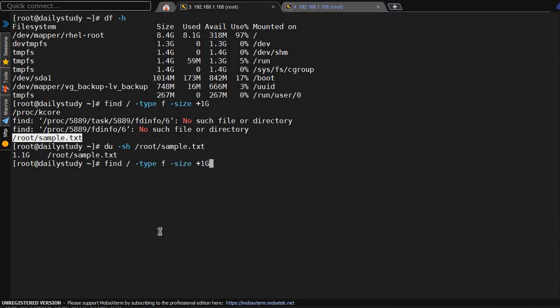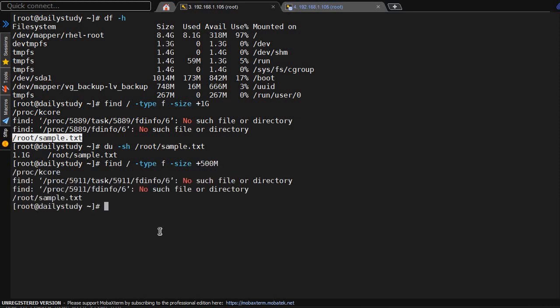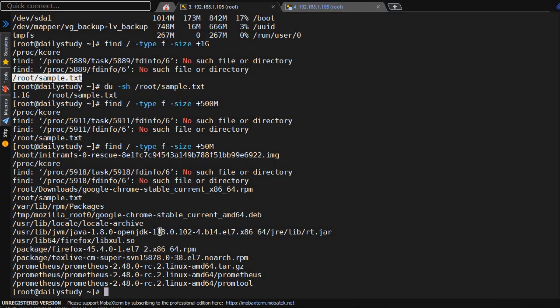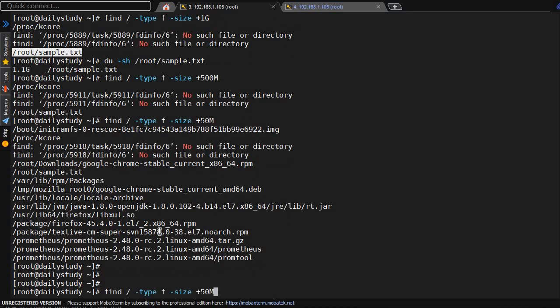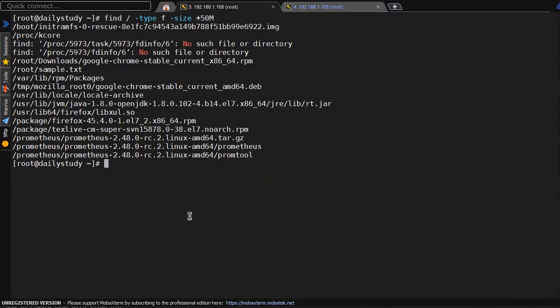Now if I don't want 1 GB, I want files greater than 500 MB. Only this file has a size of 500 MB, and if I do 50 MB, there will be many more files which are greater than 50 MB. So using this find command, you will be able to find files by file size.